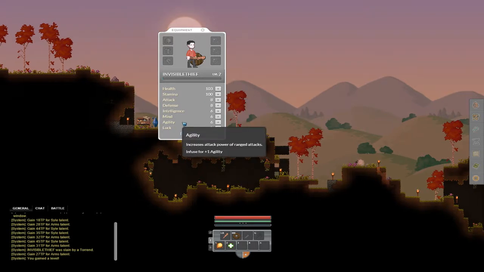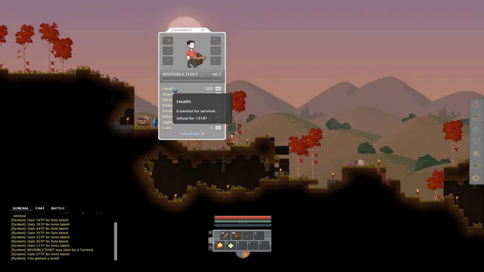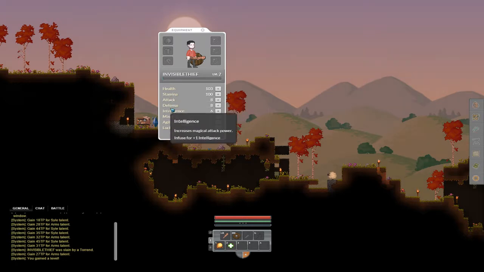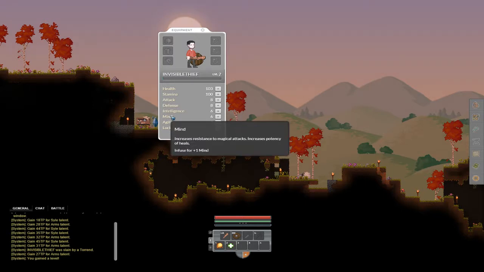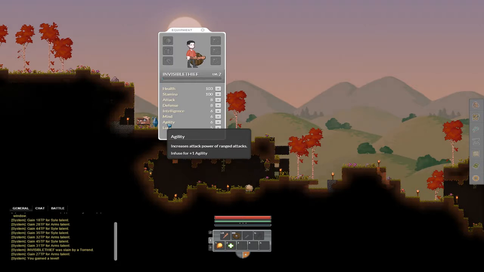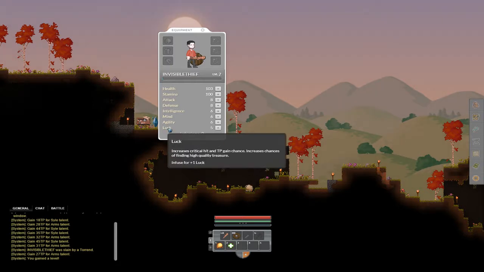Okay. Health. Essential for survival. More health. More speed. Or is that just stamina? More physical power. Increase resistance to physical attacks. Increase magical attack power. Increase resistance to magical attacks. Increase potency of heals, I think. Increase the attack power of ranged attacks, which is what I want to use. Increase critical hit and TP gain chance. Increase chances of finding high quality treasure.